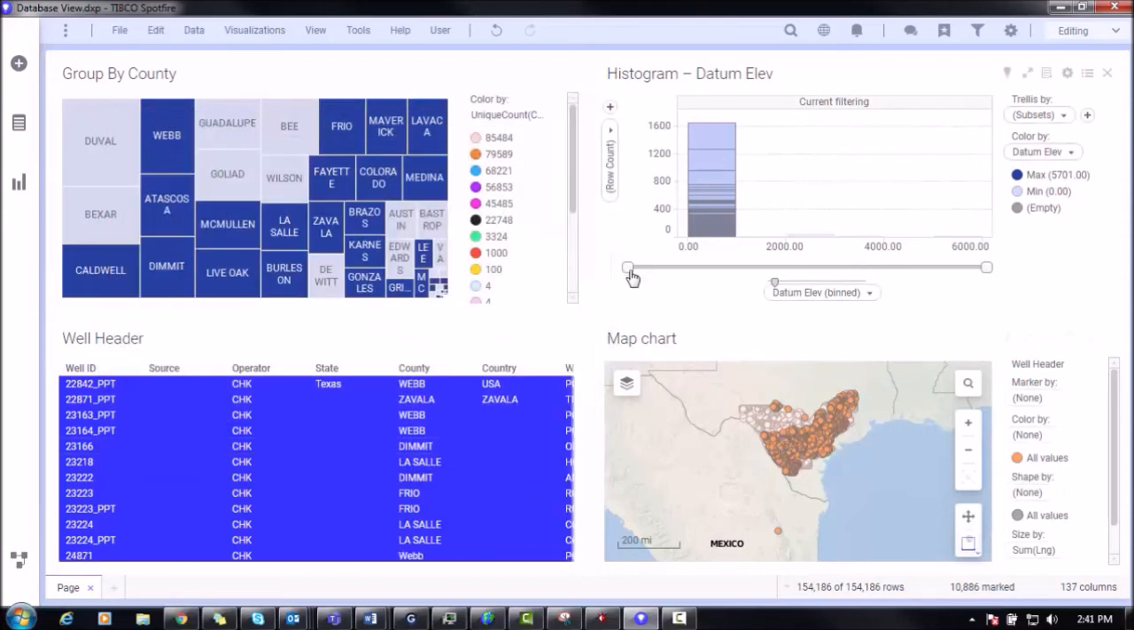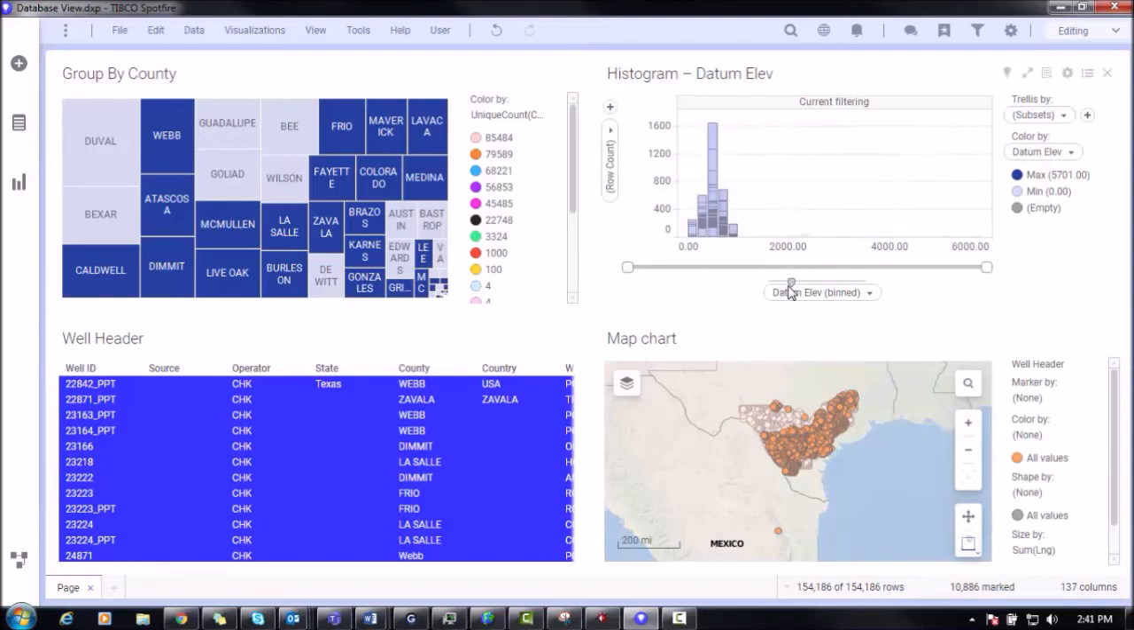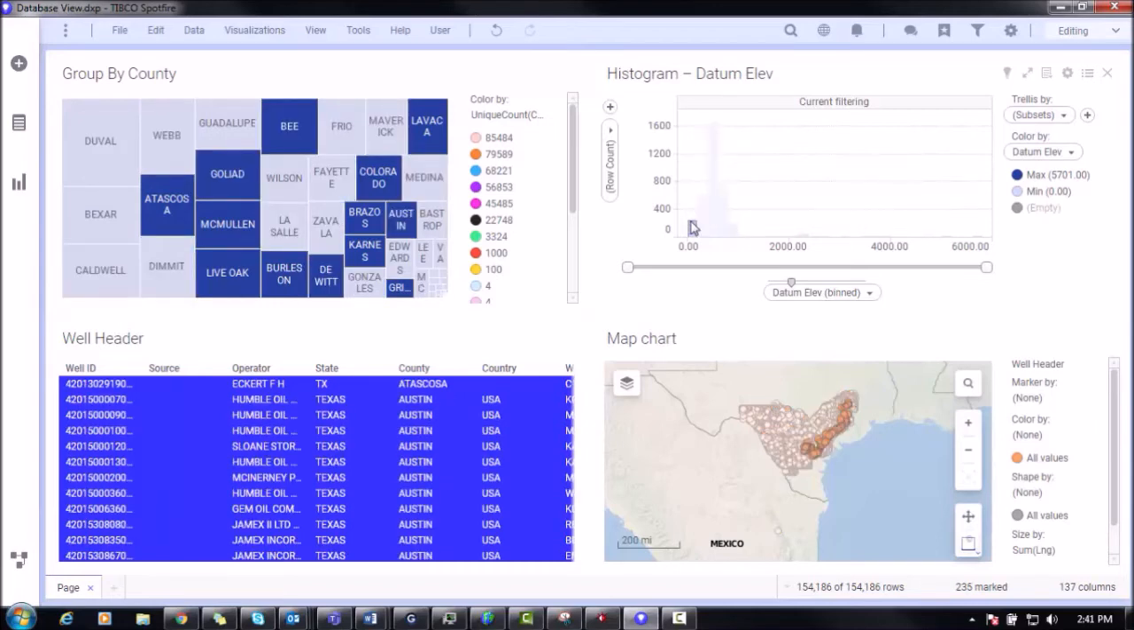Now let's limit the data, since I want to determine those wells that have datum elevation of below 200. So this setting is nice, and then increase the number of bins. So over here I can see at this portion there are like 235 wells that have datum elevation of less than 200 feet. So let's select this, and you can see that they belong to different counties.